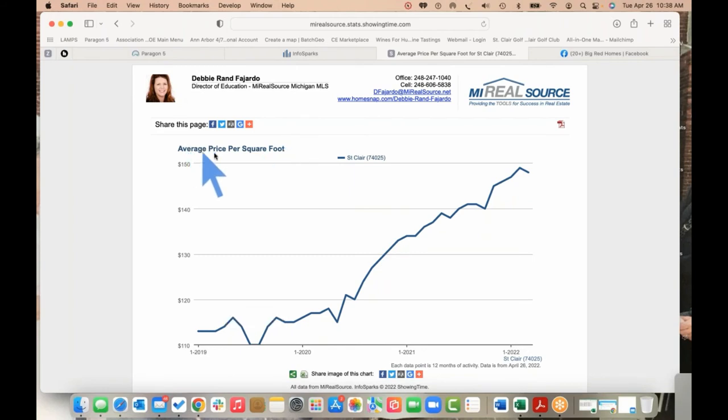Alrighty. So this is the average price per square foot in St. Clair. And some might ask, is it county or is it city? So maybe I would want to qualify that when I write something else about it. So again, it's the same headshot everywhere on all of my social media. You see, I've got my office, my cell, my email address, and look, even my own personal website, homesnap.com, Debbie Rand Fajardo. So you all have your own personal website with HomeSnap. So you can certainly just share this out at any time. And we will be getting to that in a few minutes.